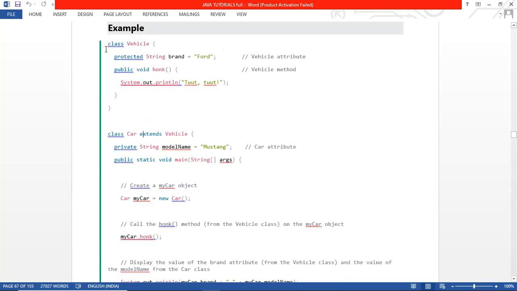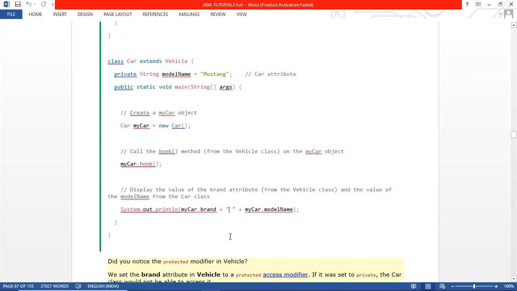Now System.out.println(myCar.brand). Where is that brand variable? That brand variable also we have declared in the Vehicle class. Look at this, that is protected. Plus we are doing a concatenation. Then within the double quotes I have given some space. That space will be treated as a string, because we all know within the double quotes whatever we are writing, either it can be space, number, special character, symbol, anything, that will be printed on your screen as it is. Plus we are concatenating myCar, that object name, dot modelName.